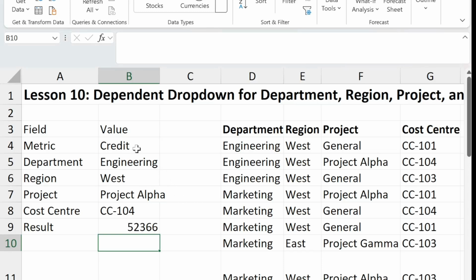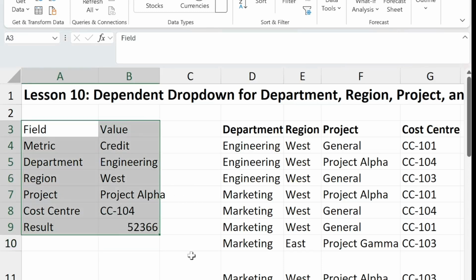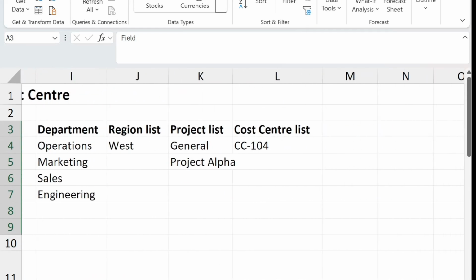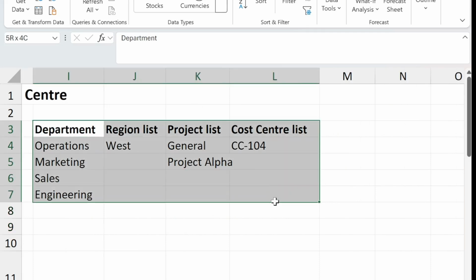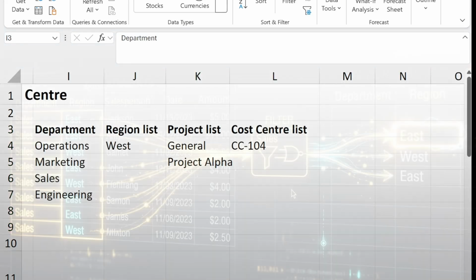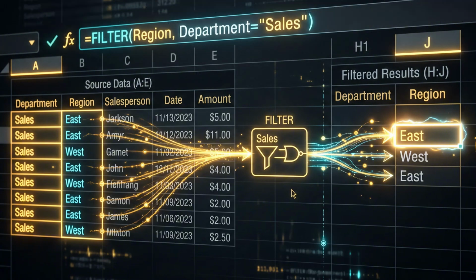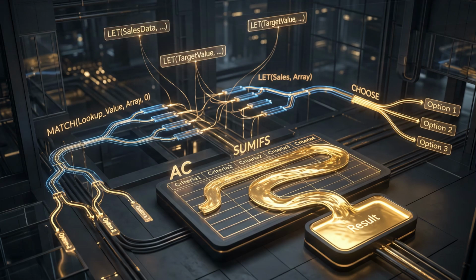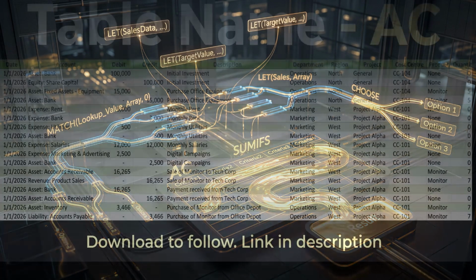You have successfully built an advanced, multi-level dependent drop-down reporting tool. You have mastered spill ranges, multi-condition filter functions, and combining data validation with robust summary formulas. You have learned how to build an error-free input data area with dependent drop-downs.